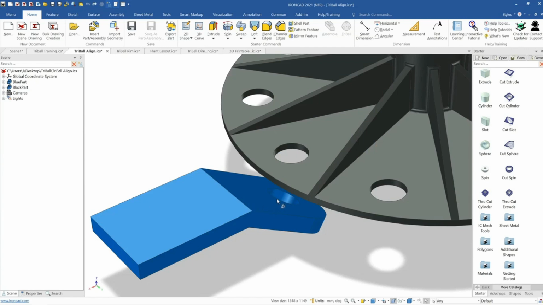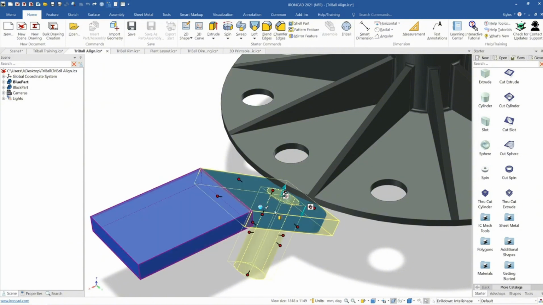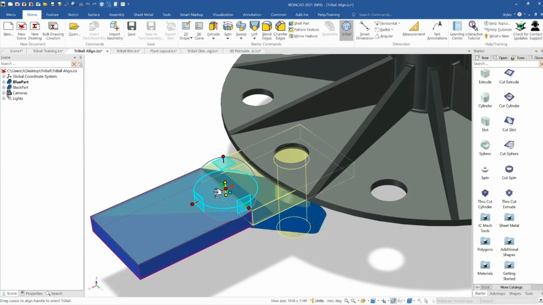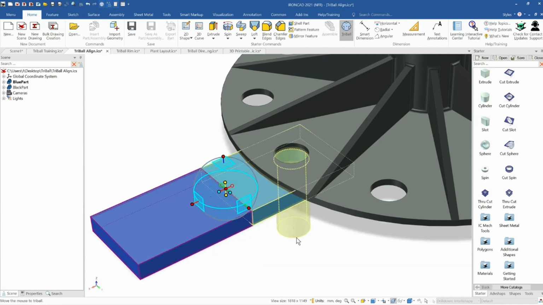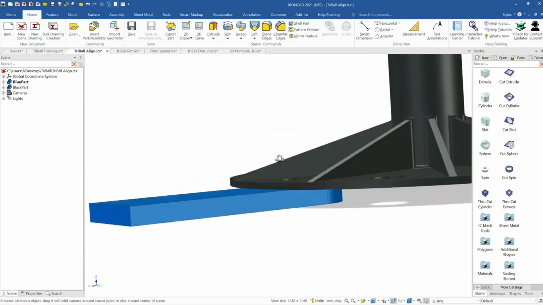In this example here, I'd like to align these two features on the blue part to the black part. I'll select down onto the two features, holding down the shift key, then activate the Triball, and with one quick move, I'm going to align this handle on the Triball to be perpendicular to this face, which will align our features.